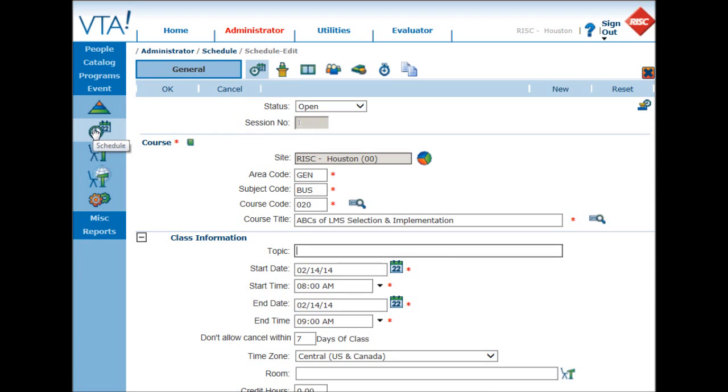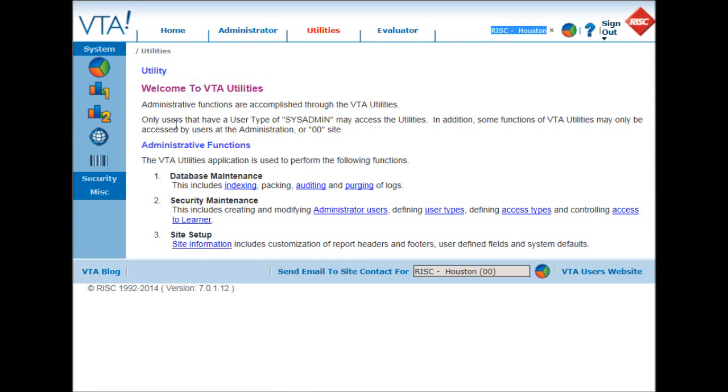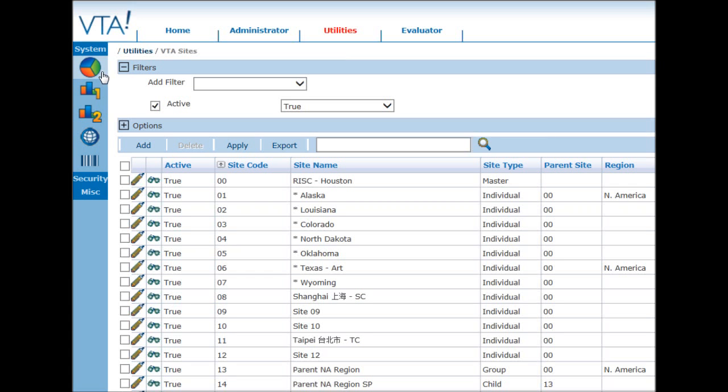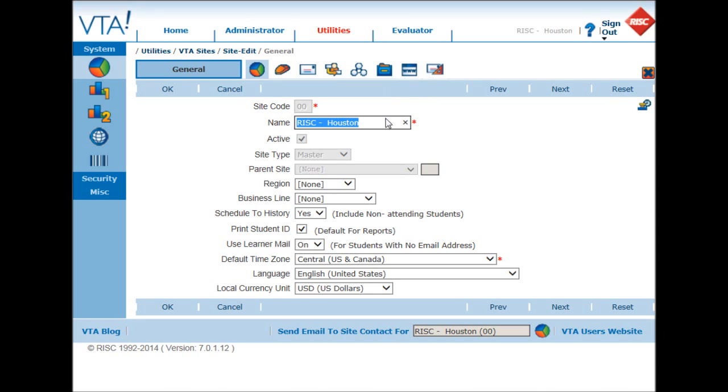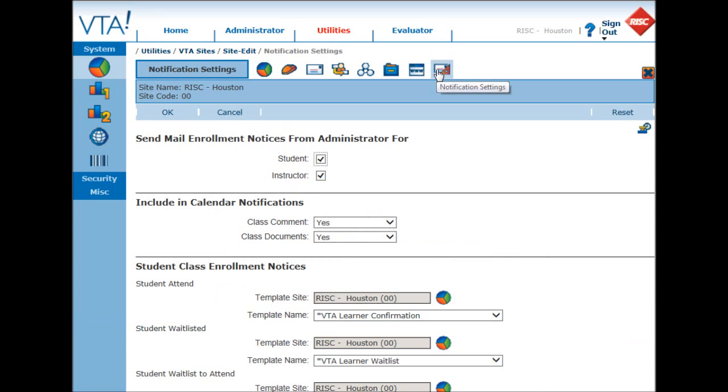And anyone who signs up through Learner, anyone that I add to the roster manually, is going to get an Outlook calendar reminder, right? Well, only if I have it set up in Utilities to send that reminder and include document links. So if I go to my sites here and open up my RISC Houston site, I want to look at notifications. And there I've said, yep, I want to send enrollment notices from administrator, and I do want to include my class documents.